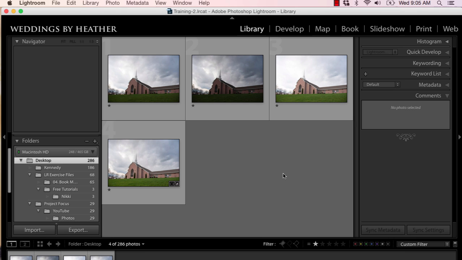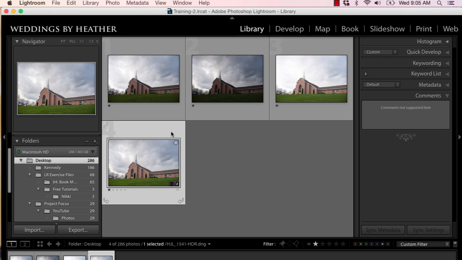Okay, great. There's our new file. We could take it inside of the develop module and adjust as necessary. But before I do that, I want to tell you about a quick keyboard shortcut that can save you a significant amount of time when working with this feature. So a moment ago I said, when you select the photos and you bring up the HDR dialog box, you really can't do anything inside of Lightroom until it's finished processing, and it can take quite some time.